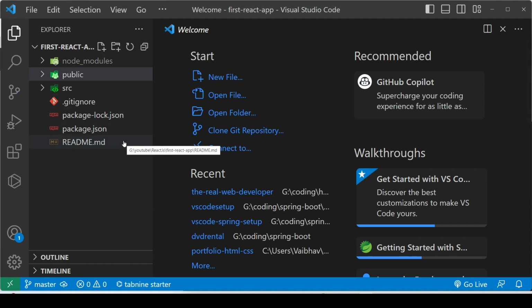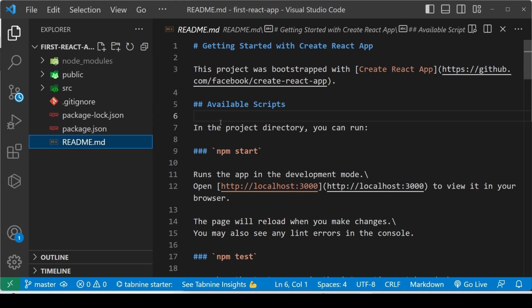Now, to understand this complete folder structure, we will go from the bottom one first and slowly cover the other folders and files. Okay, so the README file is just used for documentation purposes. Here you can document anything and that will be visible once you check in your code to GitHub or GitLab or any other source control.